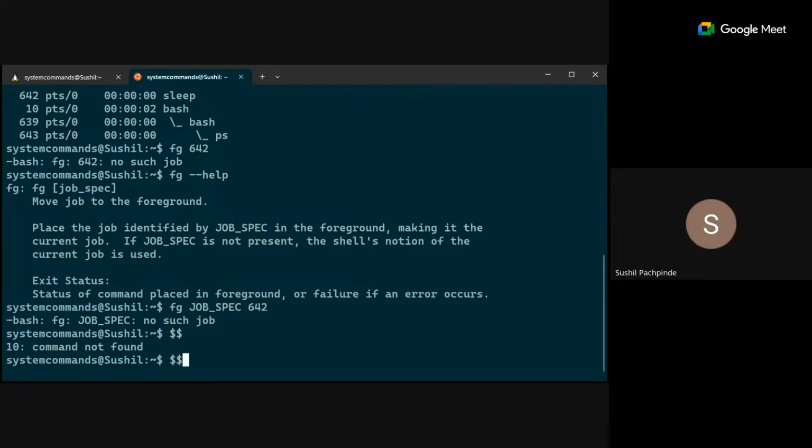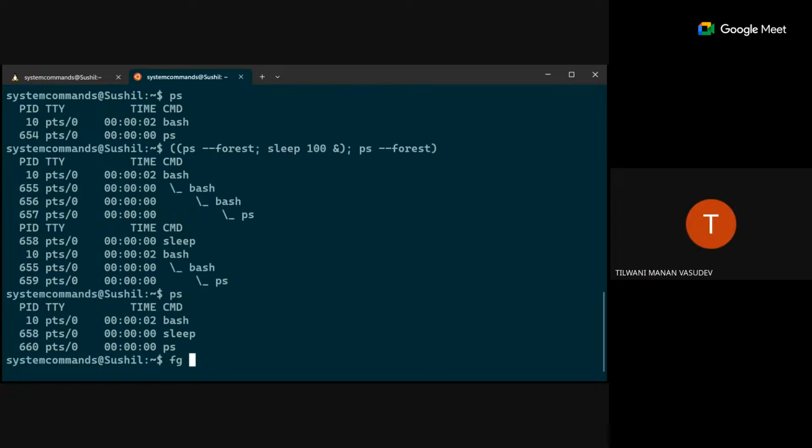Under this bash, you have a subshell in which you have ps running, but the sleep is running on the top of it, right? In the background. Let's just look at ps again. Let's run this and then do ps. Say sleep is running. The process ID is 651, right? FG 658.